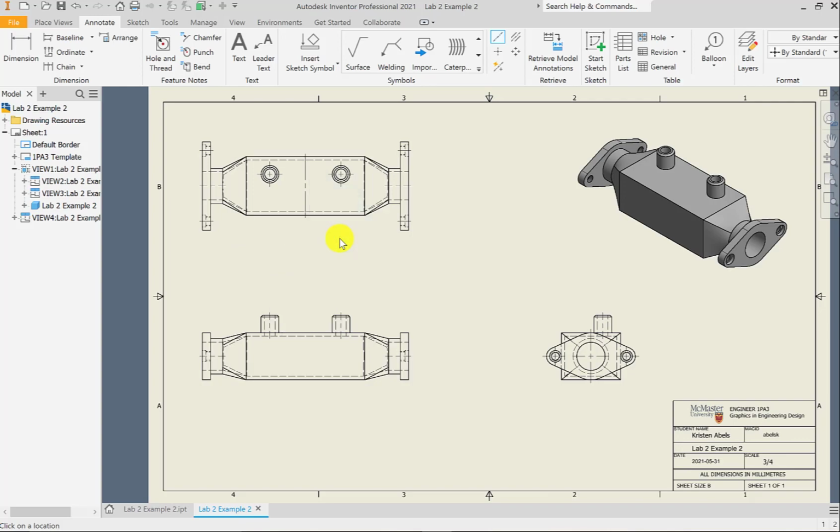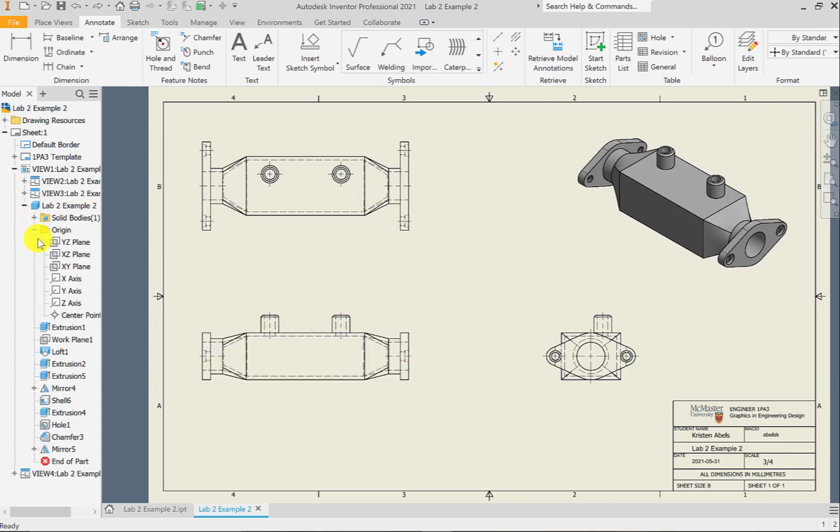But alternatively, I know that these center lines are actually placed on top of one of the origin planes from my part model. So I can go to the model browser. I can go to the part model corresponding to the front view. You can see that it gets highlighted in red when I hover over it. And I can go into the origin folder and I can make the YZ plane visible by right-clicking and pressing Include. So now we have this annotation for our plane of symmetry.